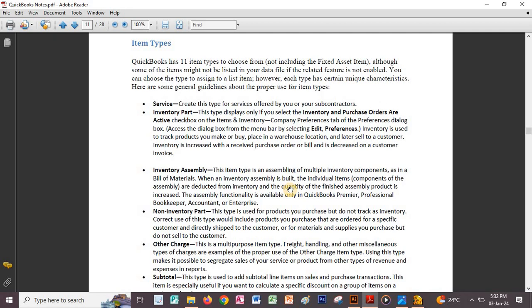Inventory assembly, these are bought to assemble a complete item that is to be sold. For example, you may buy single vehicle parts and then reassemble a whole commodity that is now to be resold again.